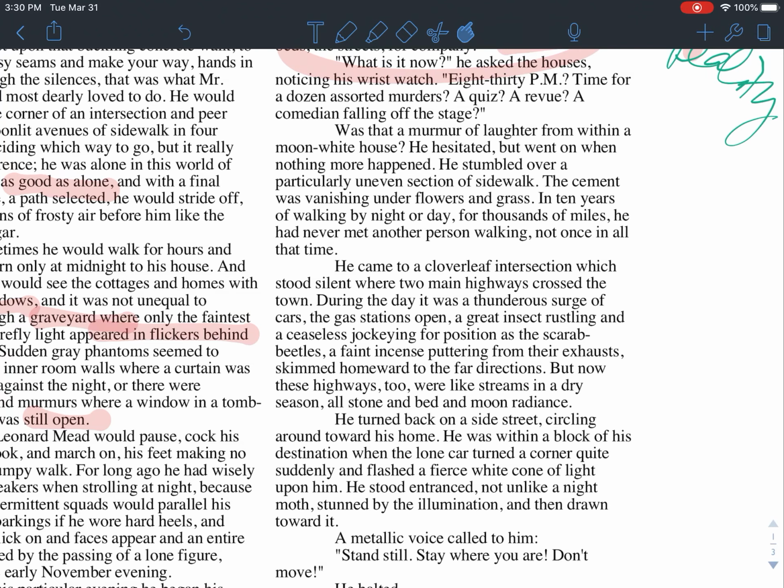He stumbled over a particularly uneven section of sidewalk. The cement was vanishing under flowers and grass. In 10 years of walking by night or day for thousands of miles, he had never met another person walking, not once in all that time.